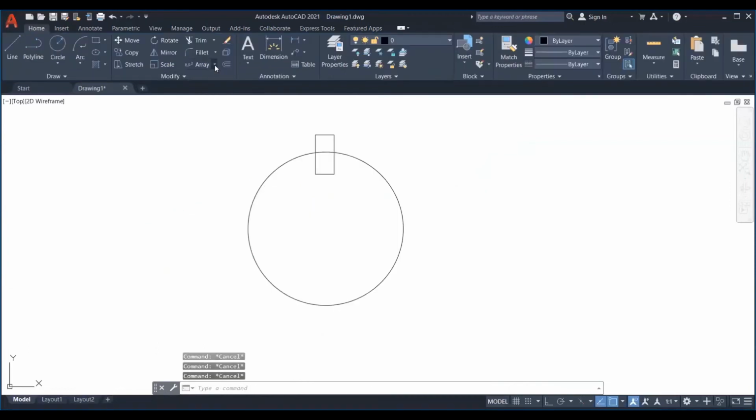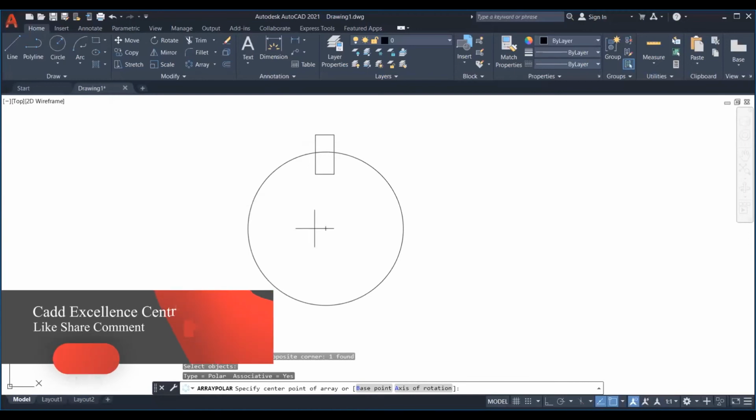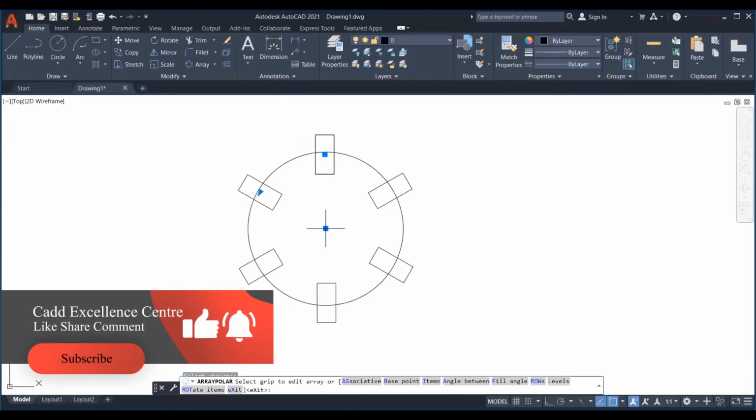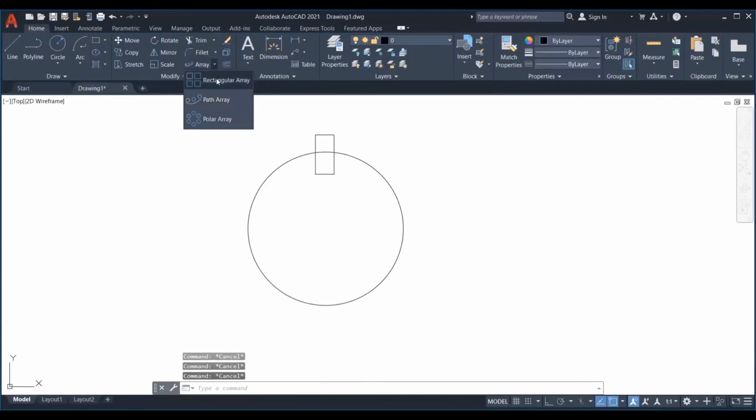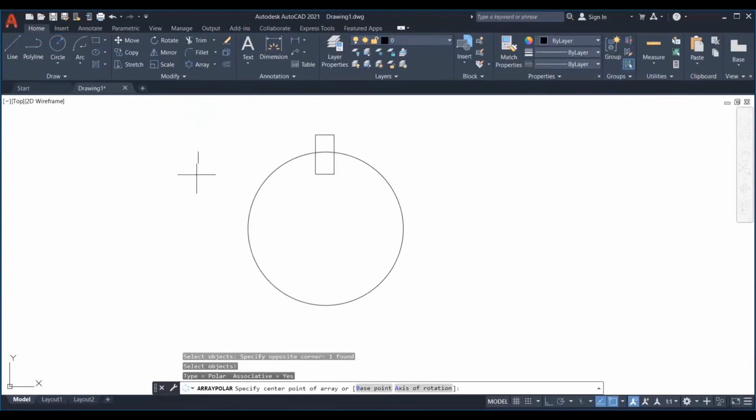Then we have polar array. Remember, a path cannot be closed. That is, a circle is a path, but path array cannot be applied on the circle. We have polar array for objects that require a circular pattern array. For this, all we need to do is select the object, select polar array, and provide the center point around which the instances will rotate.